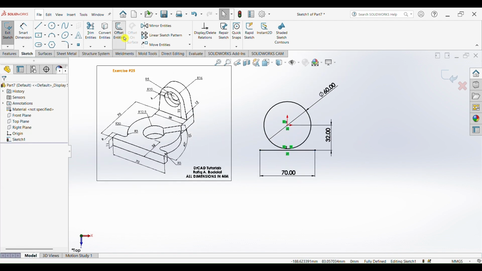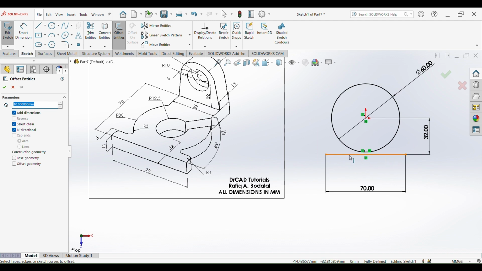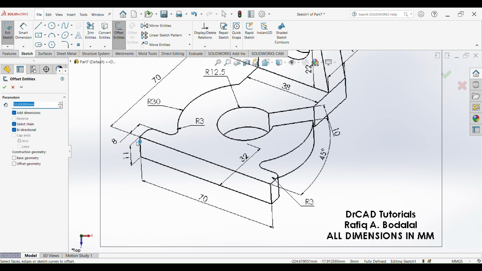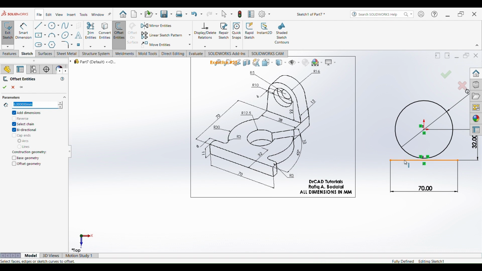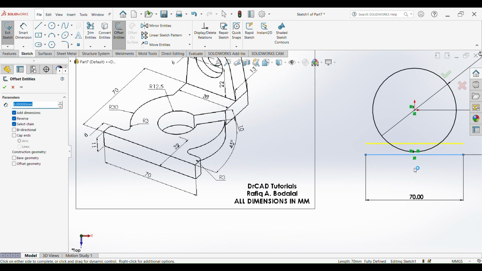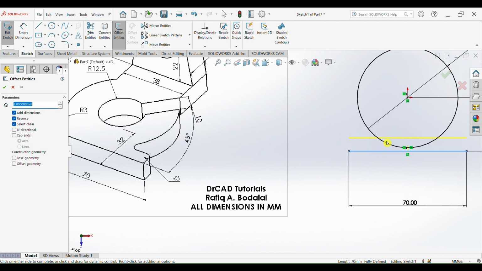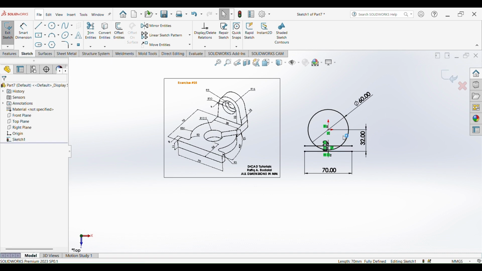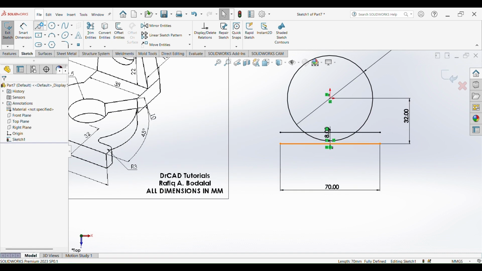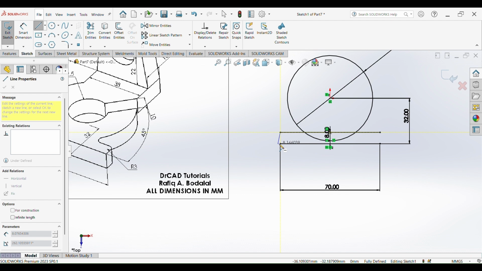Now select offset entities, and we're going to offset this bottom line to the top by 8 millimeters. So assign an offset distance of 8 millimeters, and then go ahead and select this line, unselect bidirectional, and then select reverse direction to offset this line in the other direction, and then select OK. Select line again, and then close off these two lines that you just created.